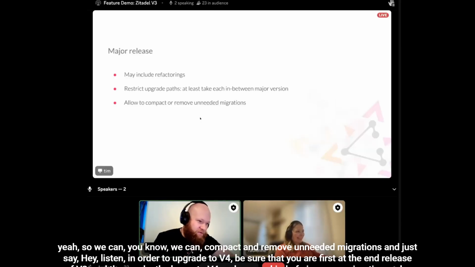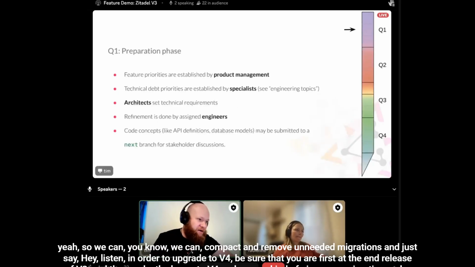Yeah, so we can compact and remove unneeded migrations and just say, hey, listen, in order to upgrade to V4, be sure that you're first at the latest version of V3 and then make the bump to V4, and we can kind of clean up our migration code.